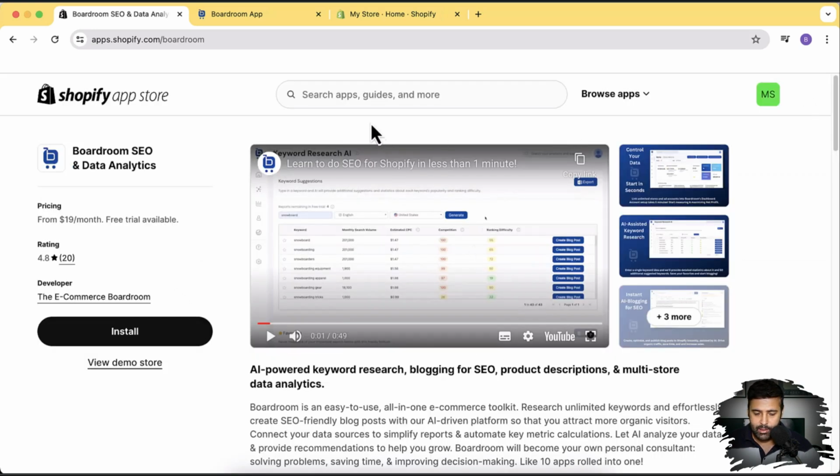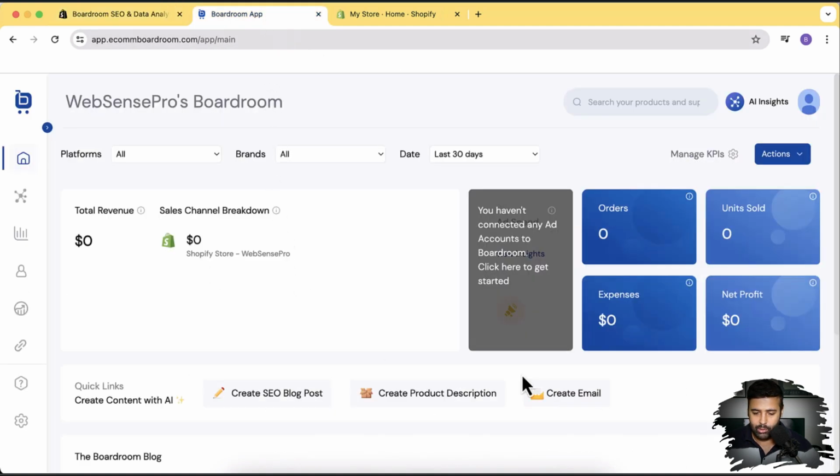I have already installed that on my store and connected it. You'll have to click on install and it will give you the install screen, which will look like this. After the installation, the app will look like this, where you'll have everything showing up. I have currently connected the development store, so I'm not seeing any data, but you will see the total revenue of your store, sales channel background, and if you have the ad account connected, you will see the analytics showing up here. Now let's dive into the SEO features of this app.